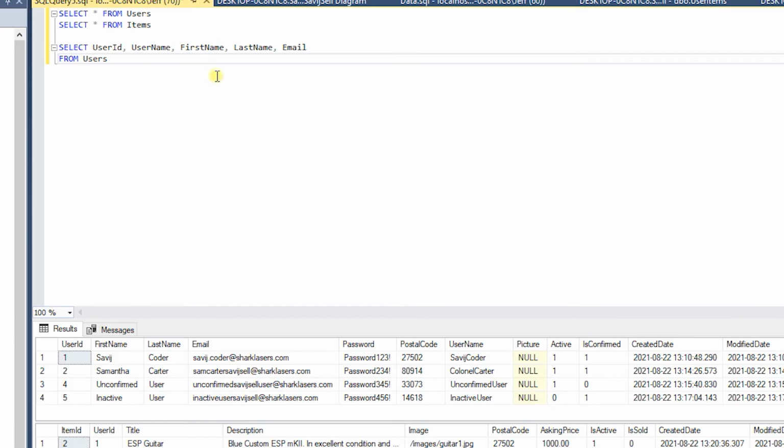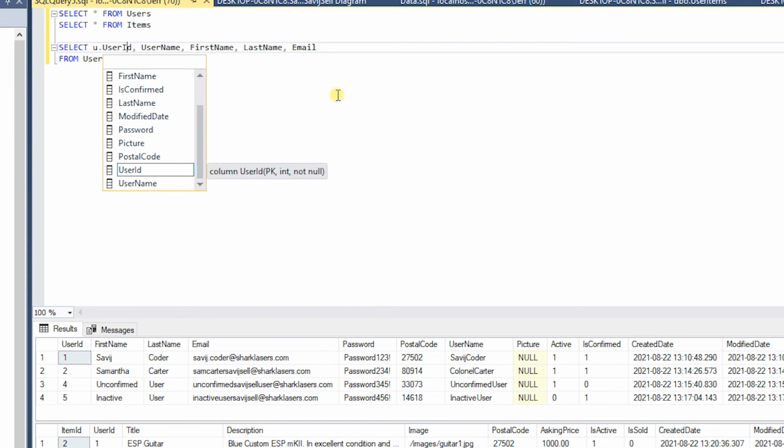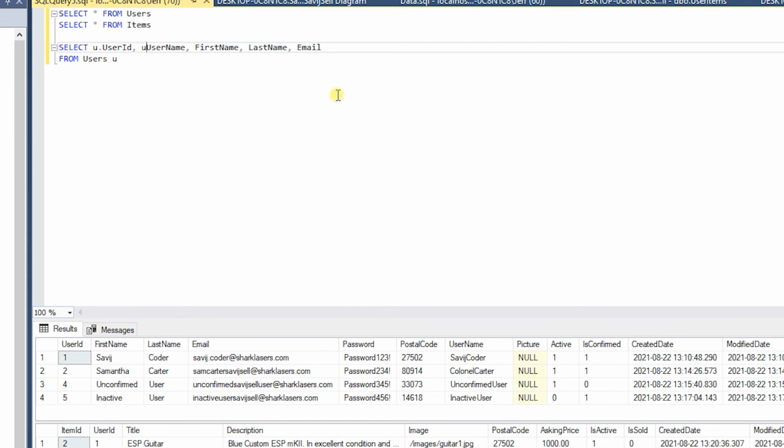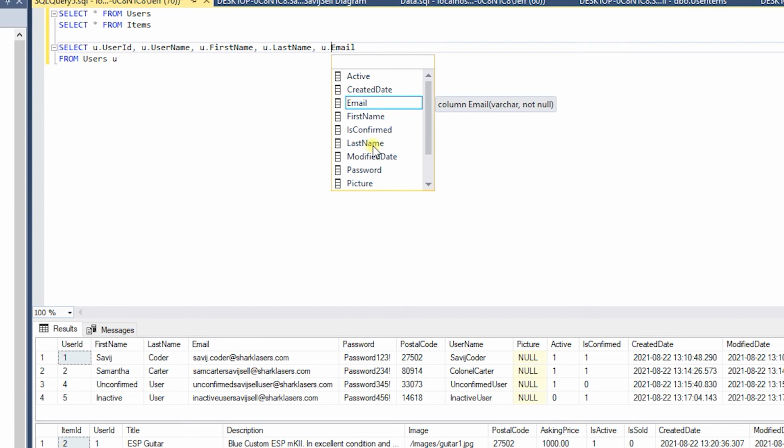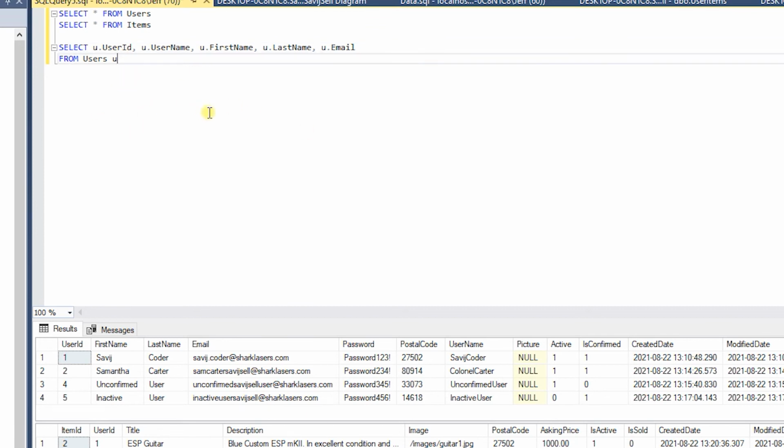So let's first alias my users table. And now I have to go back and put the alias before each of these so that in case the table I'm about to join on has any of these column names, which I don't believe it does anyway, but you always want to make sure you're grabbing the right data. So those columns will all come from my users table.